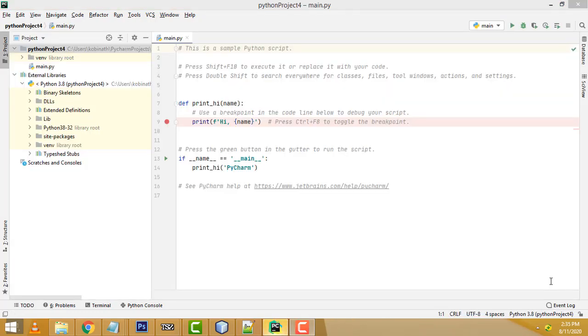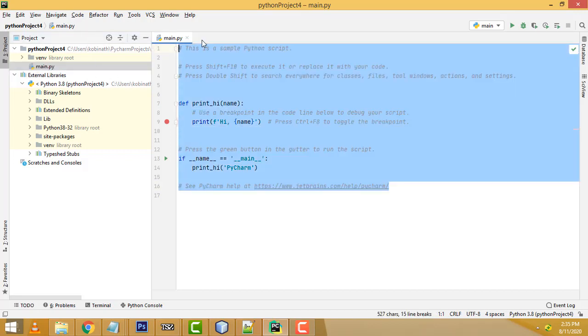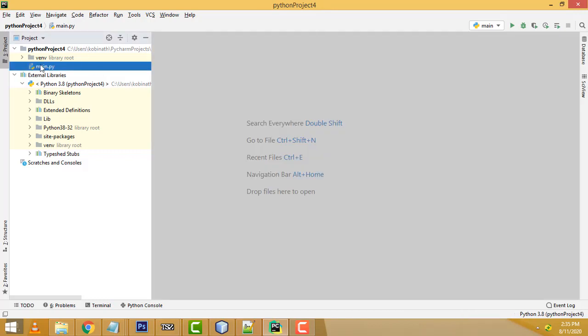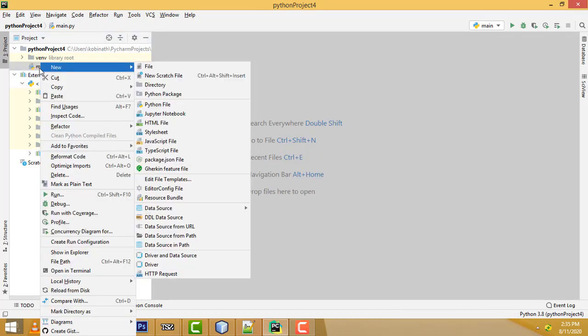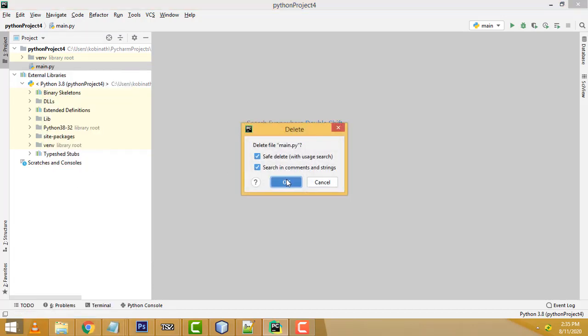After your project is created, the window looks like this. This one is the main.py file. If you want, you can create a new file. Right now I will remove this. If you do not need this default main.py, you can remove it: right click, delete.